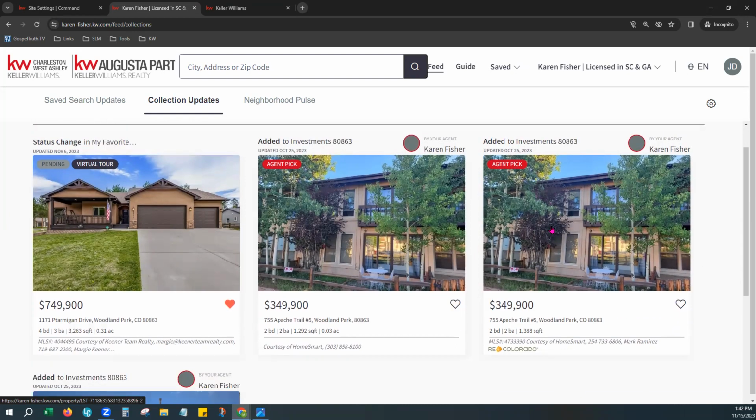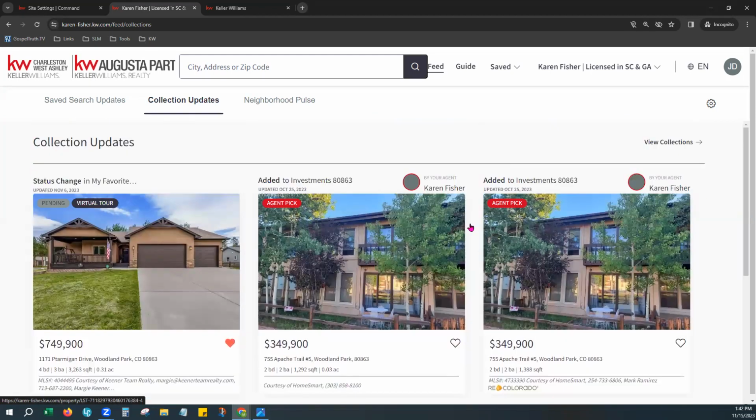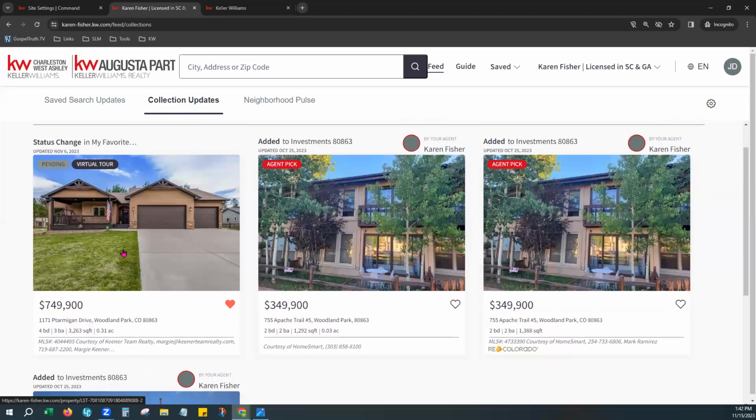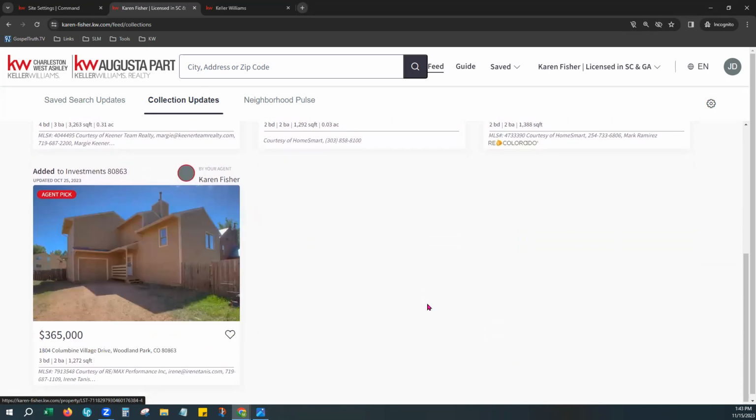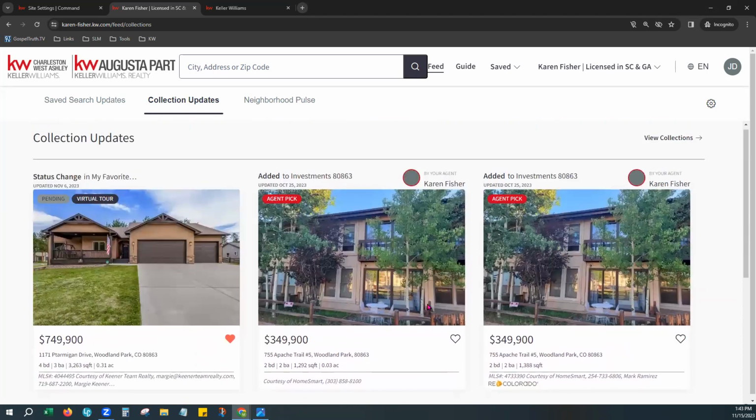So as you have them here, I want you to notice some say agent pick. That means the agent actually chose this listing for them in a collection in Command and shared it with them. Okay. But it actually looks like these are all agent picks, well, except for this one, this particular one, the consumer actually chose on their own. And you'll notice it's pending. Let's see if any of the other ones, nope, all the other ones are still active as well.